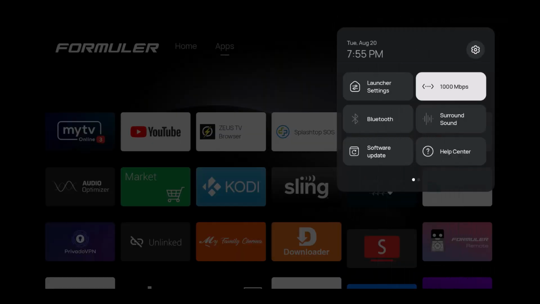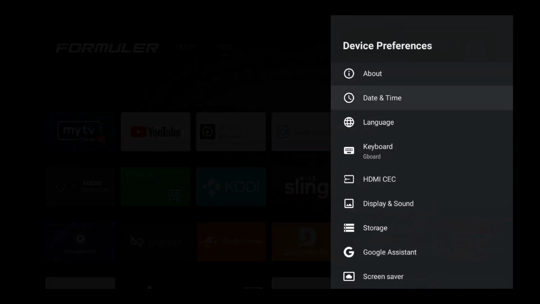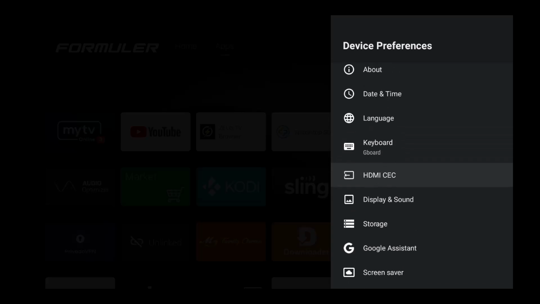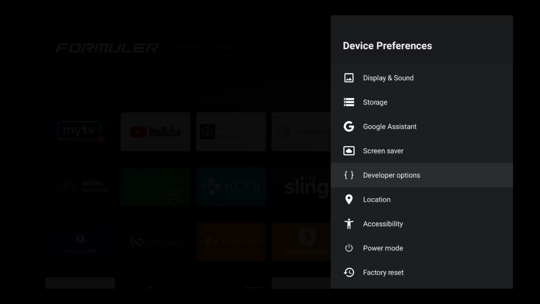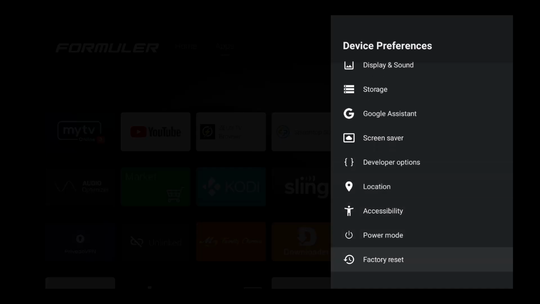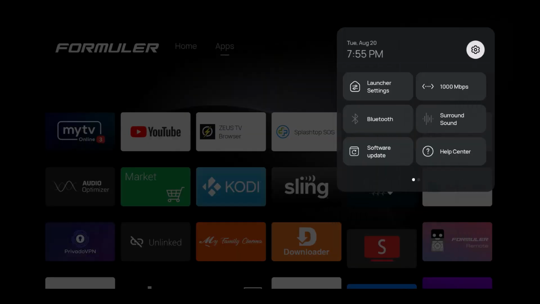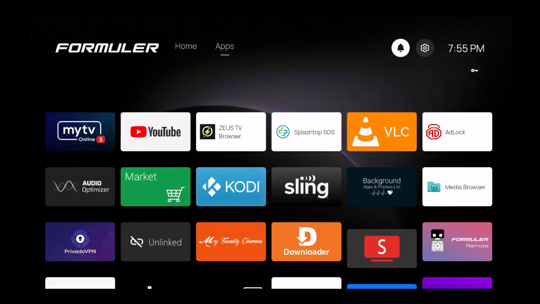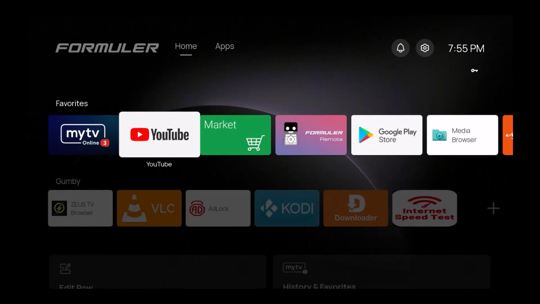All right. So now we have the launcher settings. We have the settings itself. So if I go to device preferences, you're going to see the keyboard, HDMI CEC, the storage, the screensaver, developer options, all the way down. All right. This home page has been a breath of fresh air. It is super easy to use, super powerful, and gives you the ability to actually add what you like and take away what you don't.